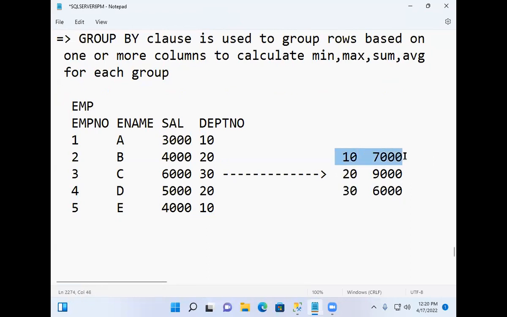So what do you want? You want department wise total salary. This is the actual table. From this table, I want this department wise total salary. So if you want department wise total salary, then what do we have to use? We have to use group by. That's all. Understood?